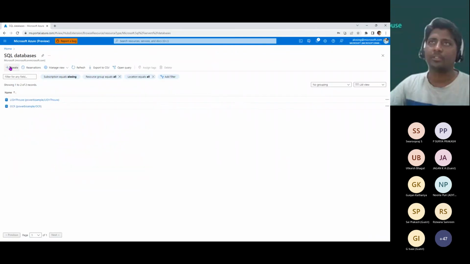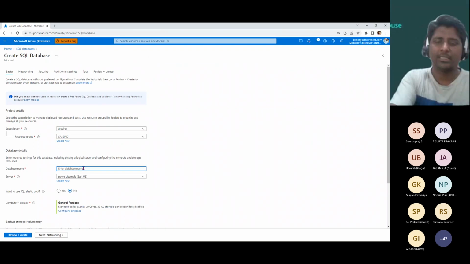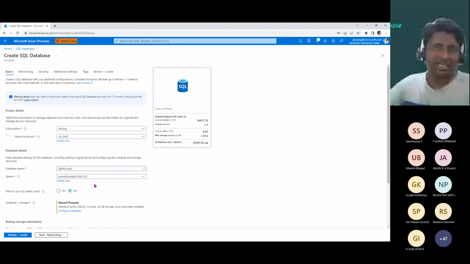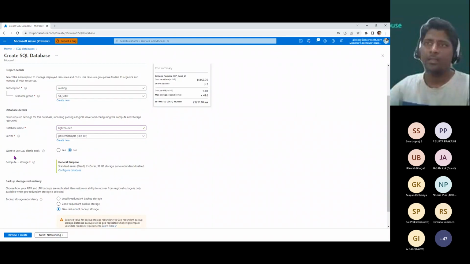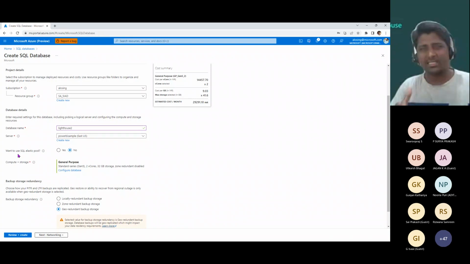I'll just discard whatever changes I had. I'll go back to creating, and let's say the database name which I had, Lighthouse 2, and I'm using the same server which I already have. All right. Now, I'll not go into what is Elastic Pool, just to give you a very high level picture of it. What is SQL Elastic Pool?